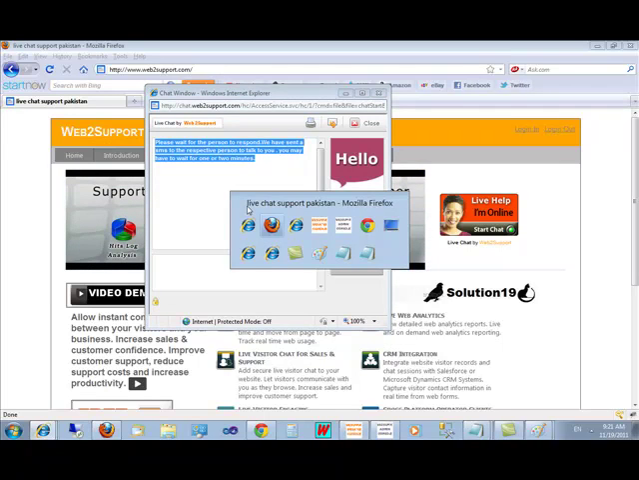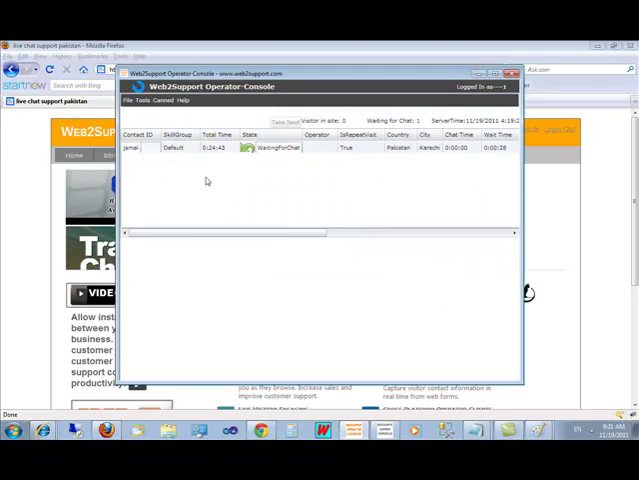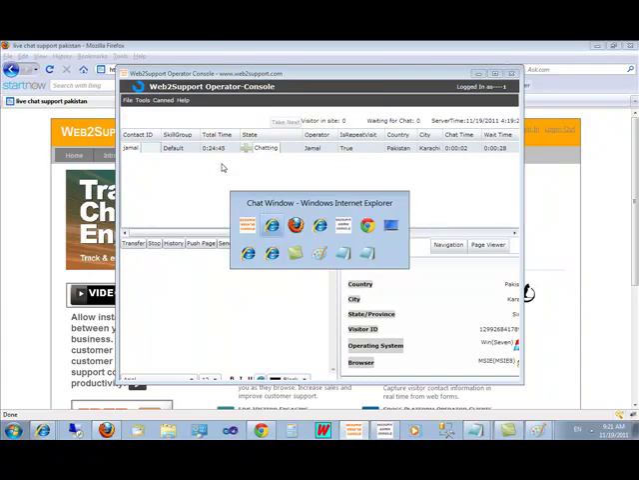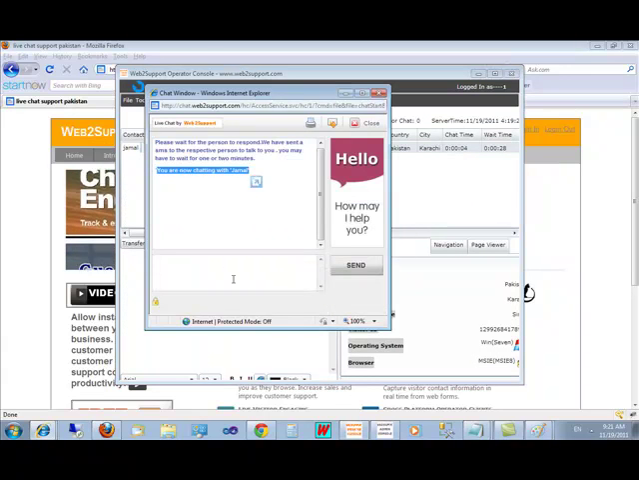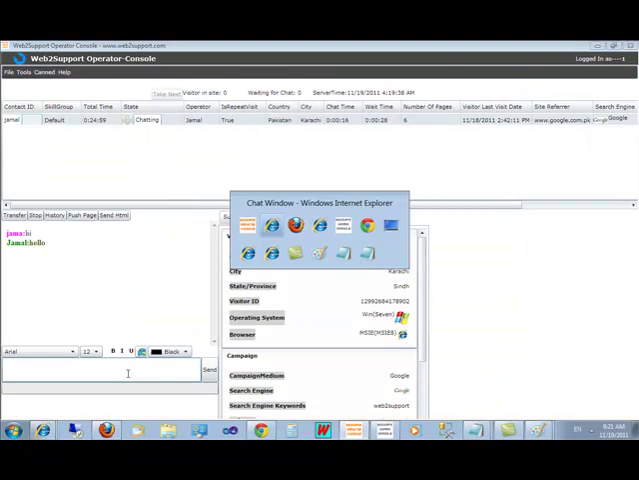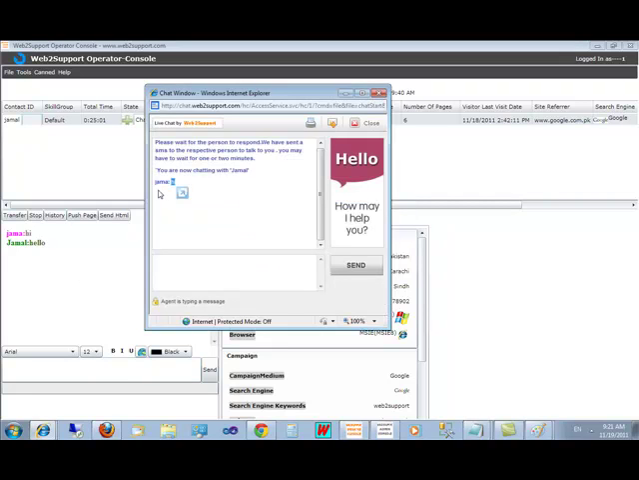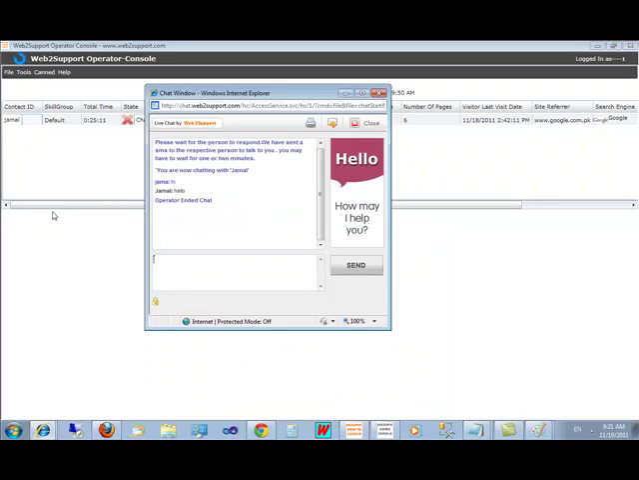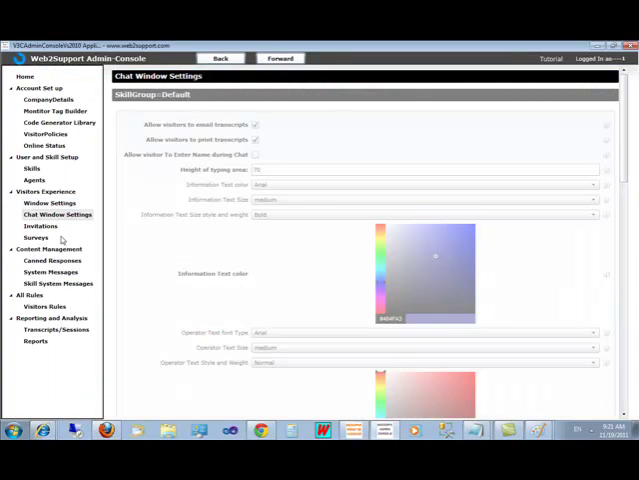Now there are three types of messages. Let me accept this chat. The first one is these info messages. The second one is the messages typed by the visitor, and the next one is the messages typed by the operator. Their name, everything is updatable basically. Okay, so let me end this chat. Let's get back to the admin console.